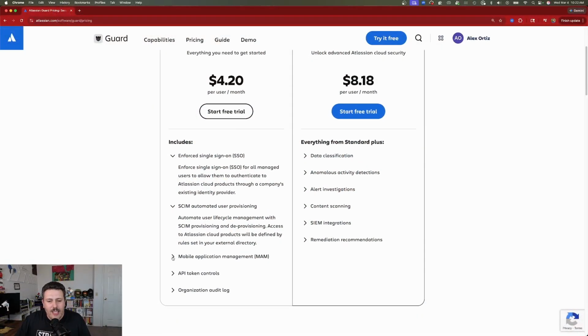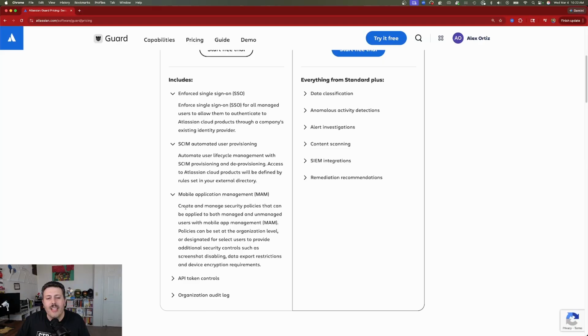The next thing that we get is mobile application management. So this allows you to create and manage security policies that can be applied to both managed and unmanaged users with mobile app management. Policies can be set at the organization level or designated for select users to provide additional security controls such as screenshots disabling, data export restrictions, and device encryption requirements. So basically, if you want your users to be able to access the Atlassian tools on a mobile, like through the mobile phone or through the mobile application, then you're gonna need this.